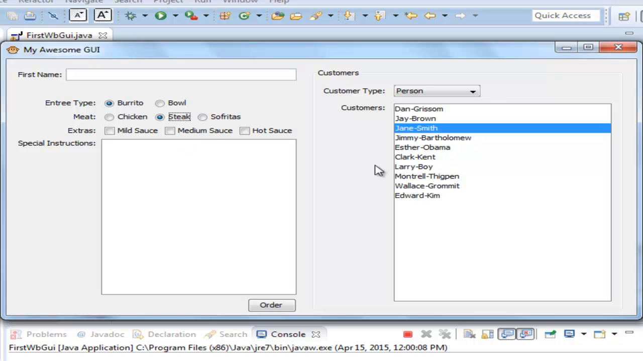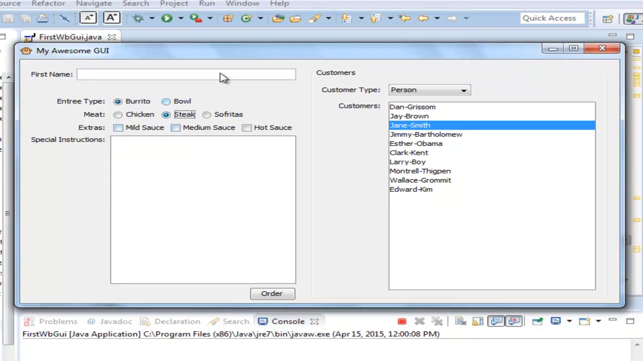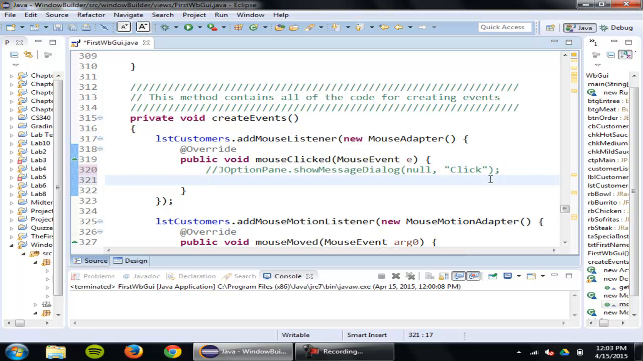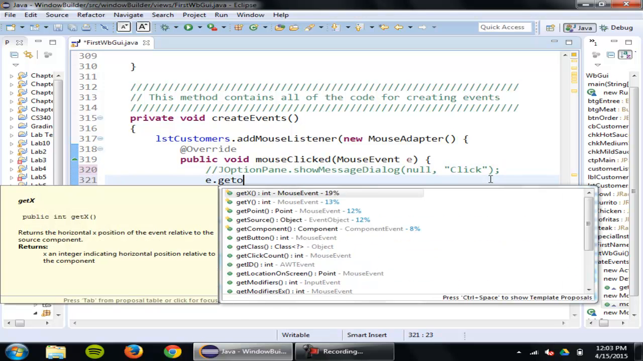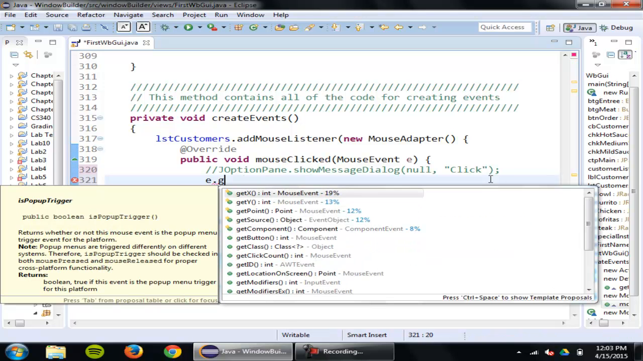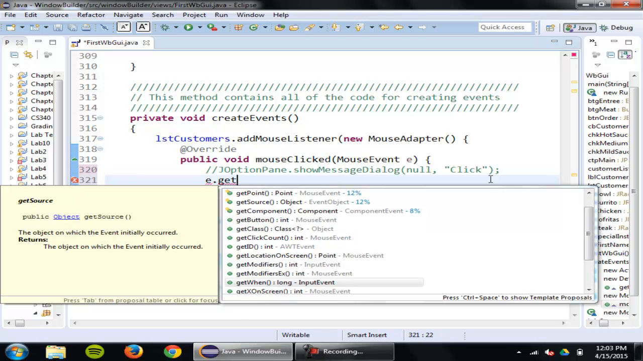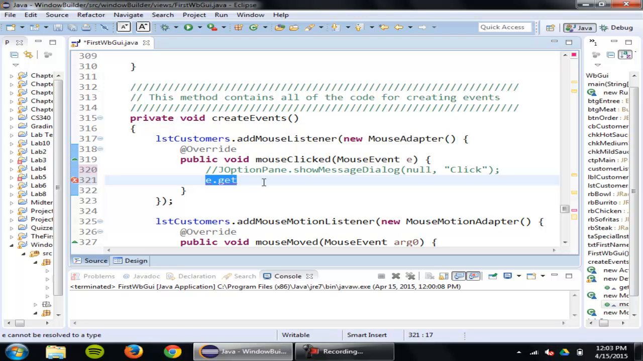Okay, so we're not going to go as far as creating a whole burrito class and custom filling these, but we'll do a little bit, right? What I do want to show you is how I can now grab the particular object that was clicked. Let's see, if I say mouse event, I can't really get an object. I don't really see any... getSource, get the object on which the event initially occurred. I think that's going to give me the component. So what I want to do here is ask, hey, what was the component that I was clicking on?